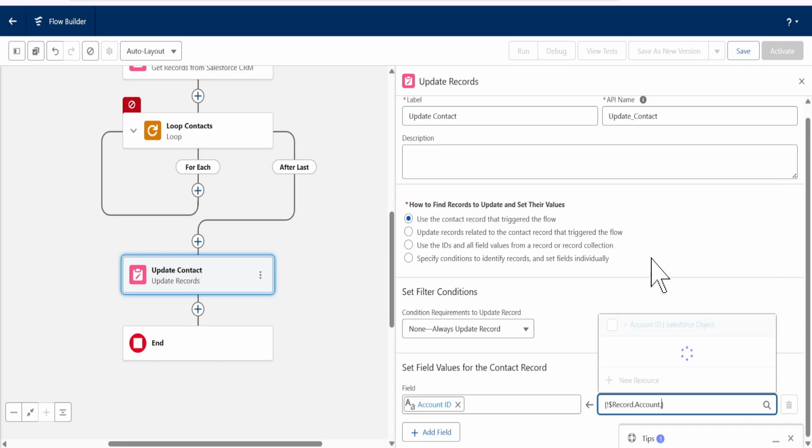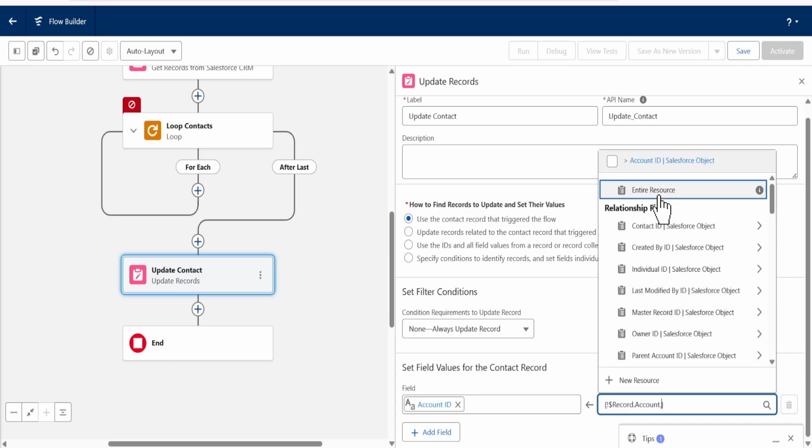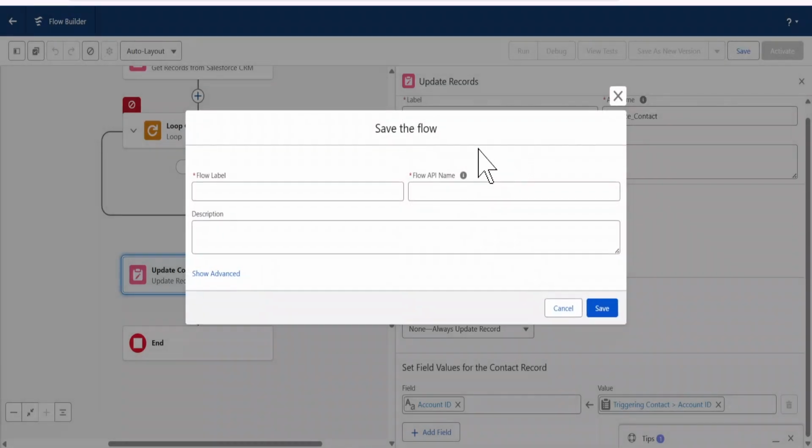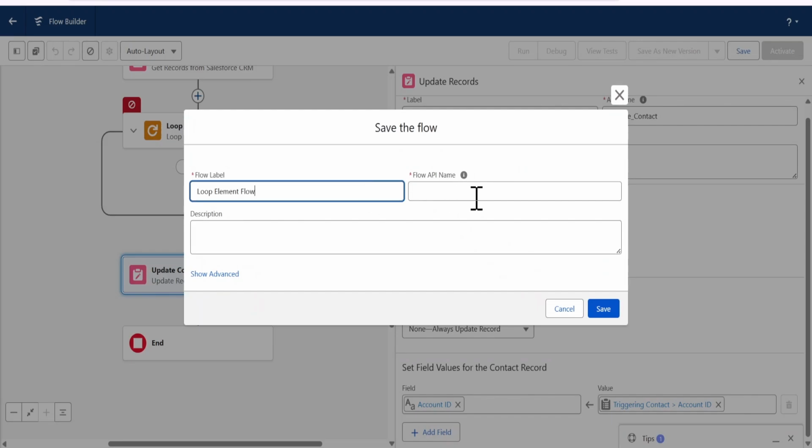Give the update a clear label. The API name will fill in. Set the field values for the contact records you processed. For example, map account ID to the desired value or reference from your loop variable, depending on your use case. Click Save to store your element changes. Provide a concise flow label so it's easy to find later. The flow's API name will be autofilled. Click Save again to commit the flow configuration.